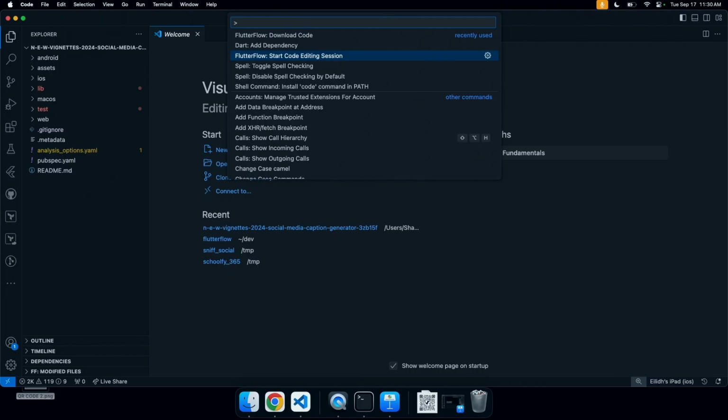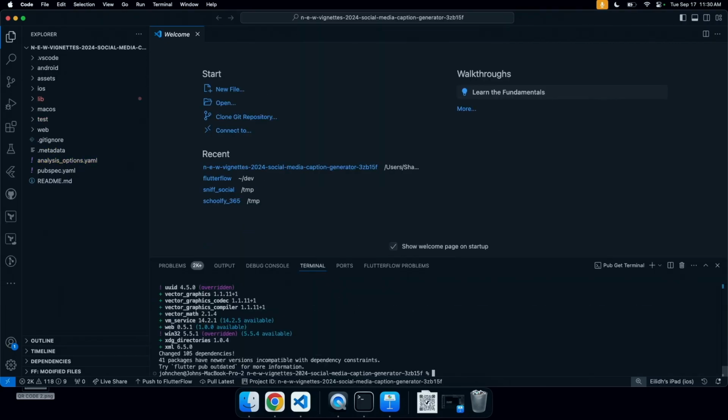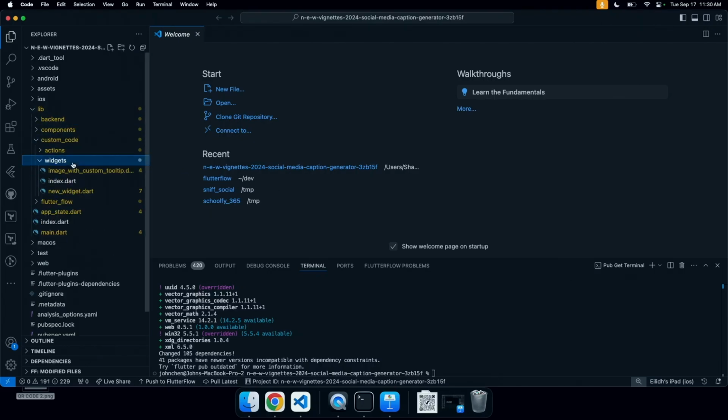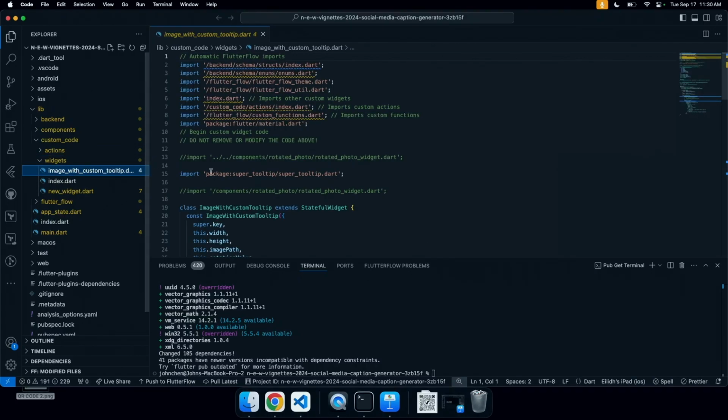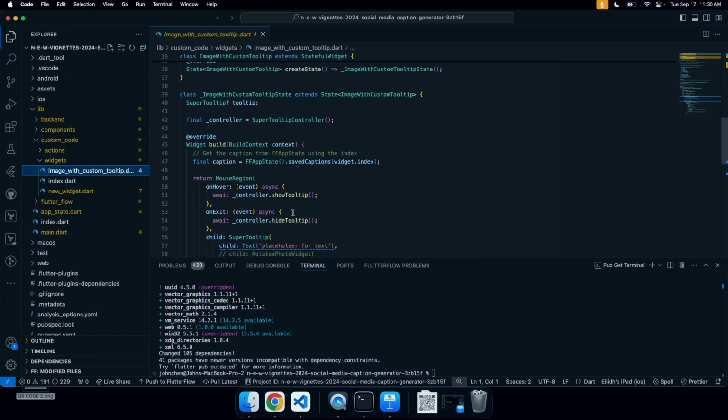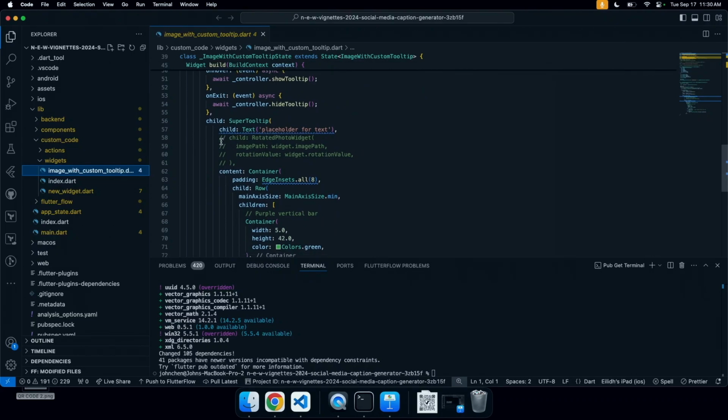Now that we've downloaded the code, we're going to initialize our coding session so that pushing and pulling will work as expected. Great. Now we can use VS Code and all those features that you know and love to edit our custom code. So let's open up a widget that we have here, this image with custom tooltip, and let's make some changes. I have some commented out code here. So I'll make some changes.